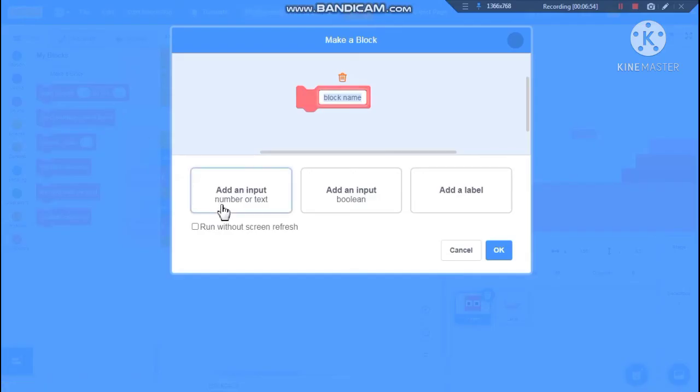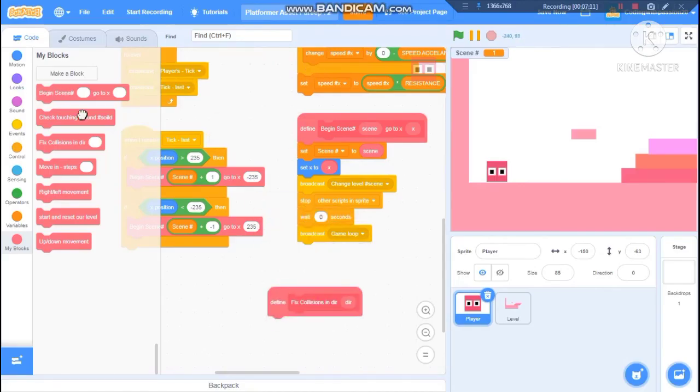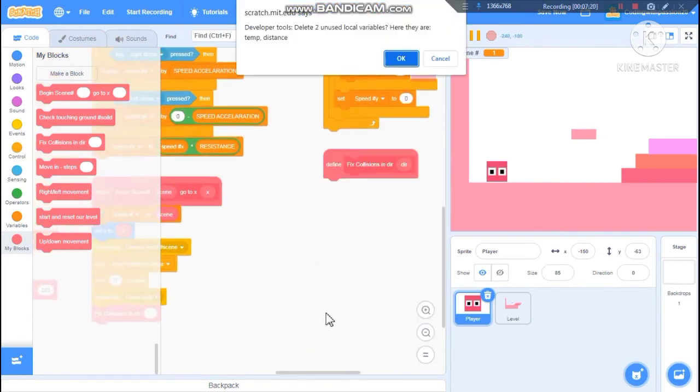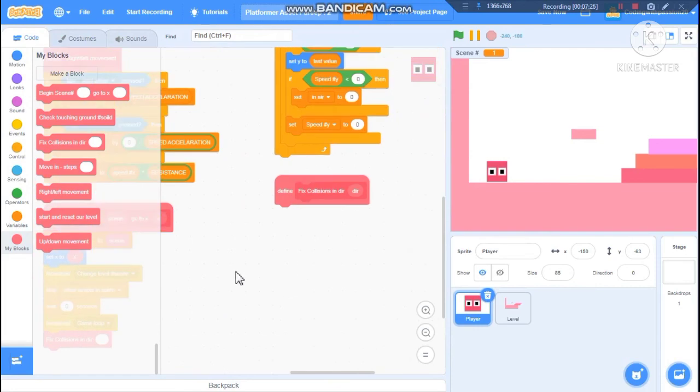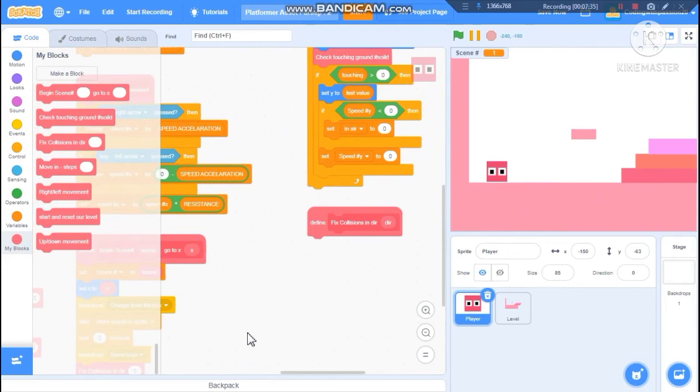let's create a new custom block named fix collisions in direction, with an input dir, and make it run without screen refresh. Okay, then click on OK. After that, put fix collisions in dir here. Then let's code this in here. So here, 0 means up and down for dir, and 90 means left and right. Okay, you have to remember that.